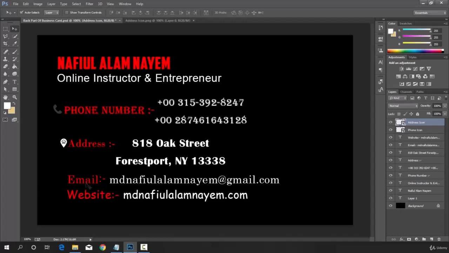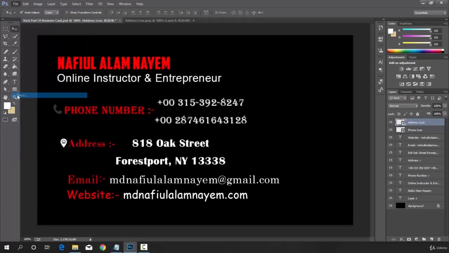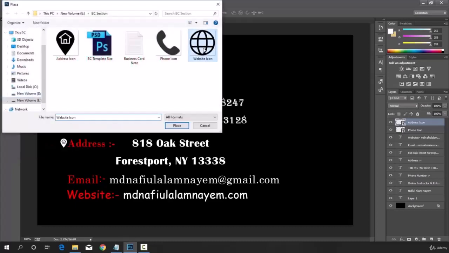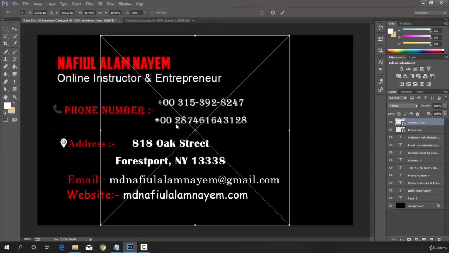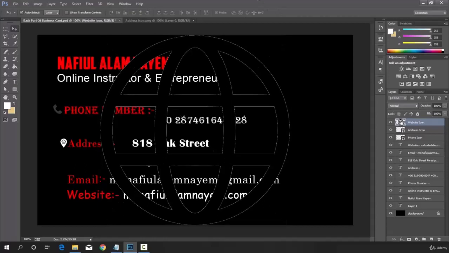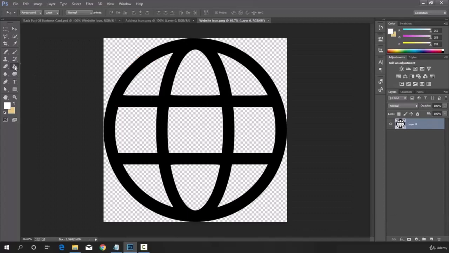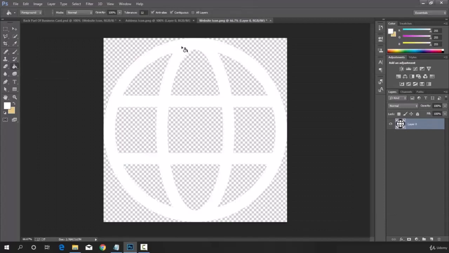Finally, I will add the website icon. That's why I again click file and choose place. Then select the website icon and place. Now I'll again change the website icon color as before. Just follow the process. And double click here. Then click OK. Now select the paint bucket tool and click here. Then you have to save it like this.